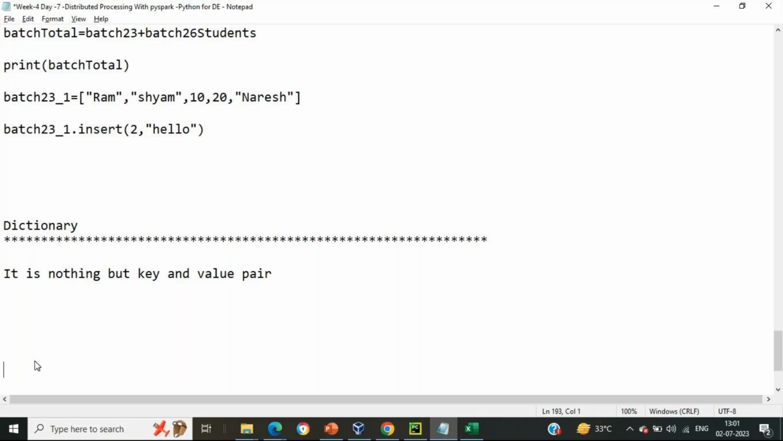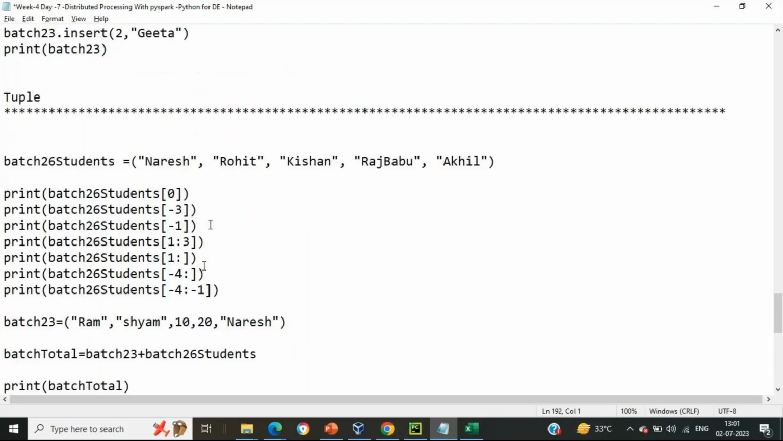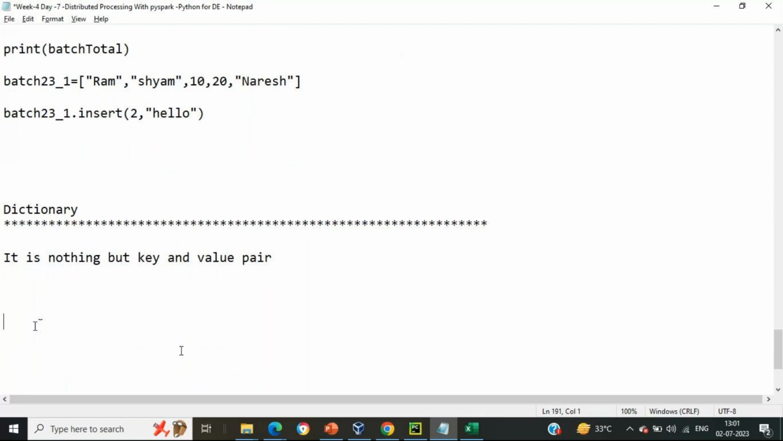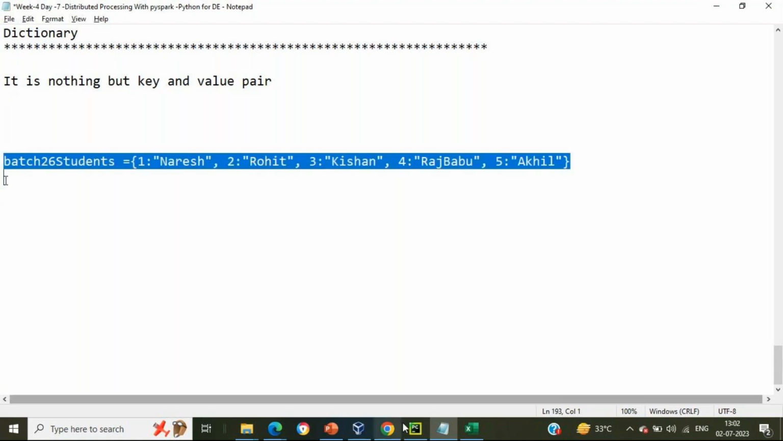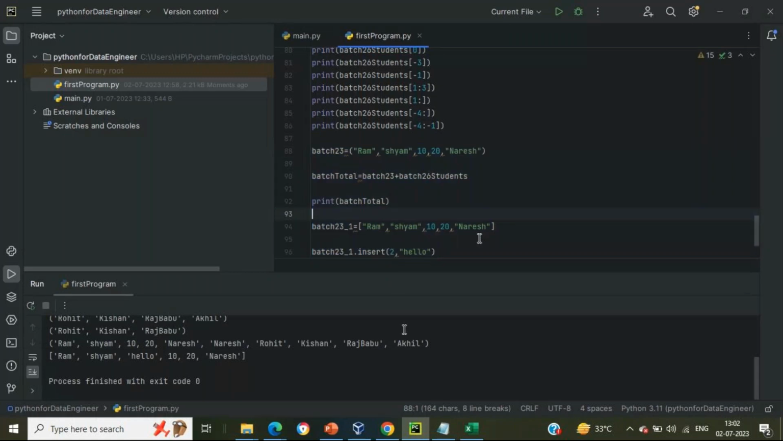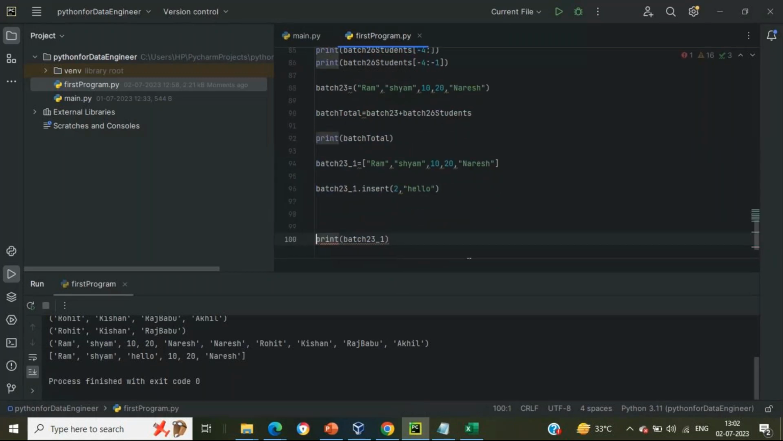Okay. Dictionaries are denoted with the help of curly brackets. So say best 26, and I have used curly brackets, and what I mentioned, key and value pair. One is the key, value is Naresh, two is the key, value is Rohit, three is the key, value is Kishan, four is the key, value is Rajbabu, and five is the key, value is Akila. In this particular way, I will be able to define a dictionary. Just have a look.